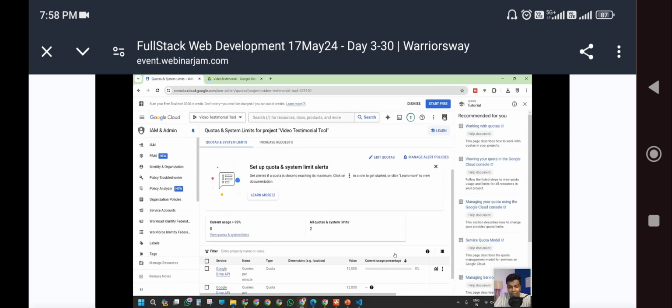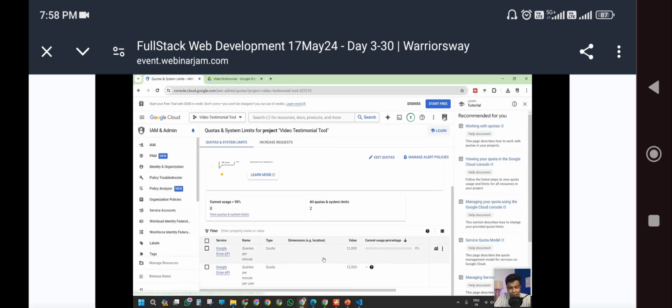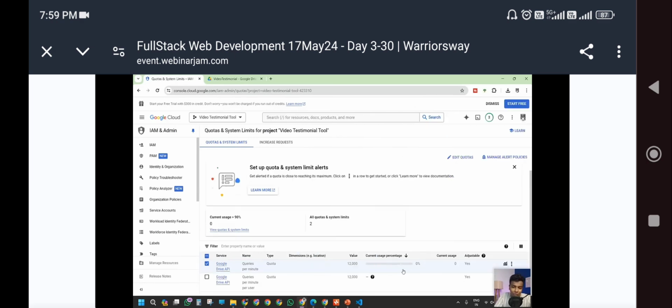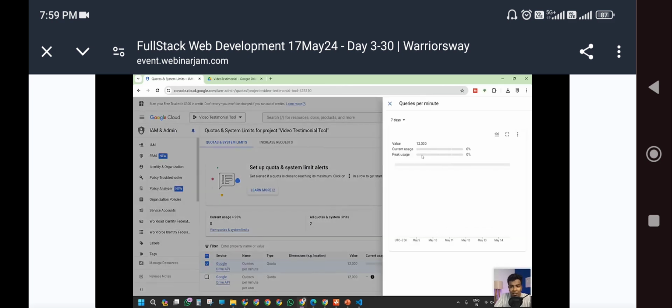You can see below the Google Drive API. The current usage percentage is 0%. The value is 12,000, guys. So don't worry, you can create tons of videos. Even if you are really checking, go and select the usage chart. If you select that, peak usage is just 0.02.